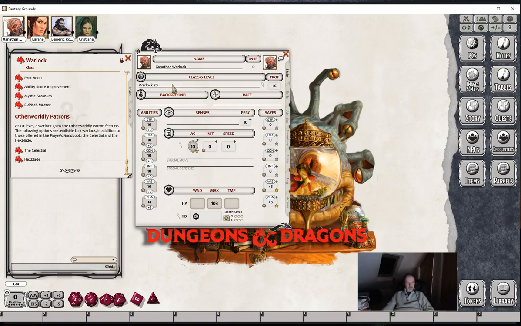This one is going to cover the effects which can be set up for the Warlock Archetypes found in Xanathar's Guide to Everything for Fantasy Grounds. So we've gone ahead and created a level 20 Warlock. We've got no abilities or anything like that in particular except for the charisma, but they're not particularly important here.